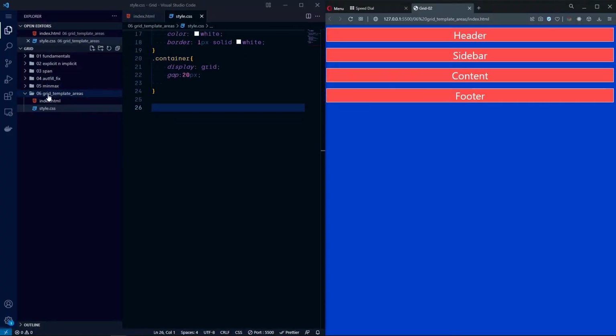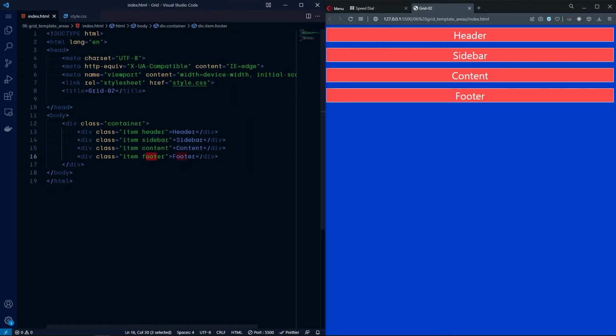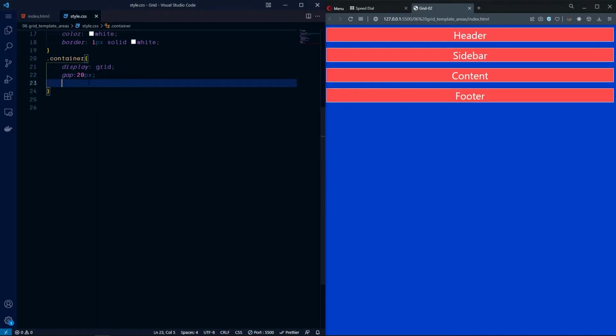Here we are in this new folder. We have this grid template area folder, and we have this index.html and style.css. As you can see, there is a change in our items. We have this header, sidebar, content, and footer, and each of them has the classes of header, sidebar, content, and footer, and it's all part of our grid.